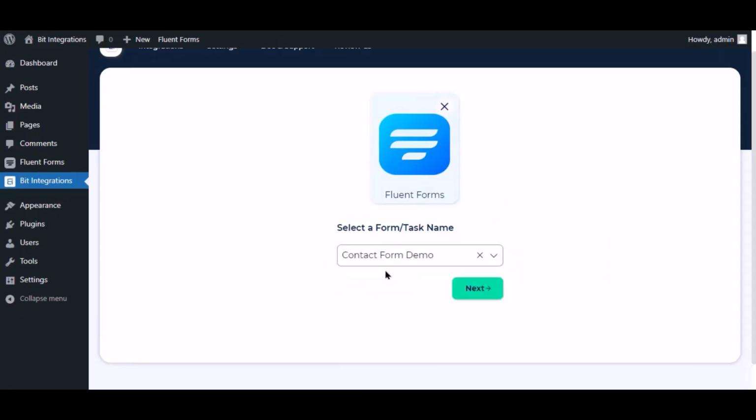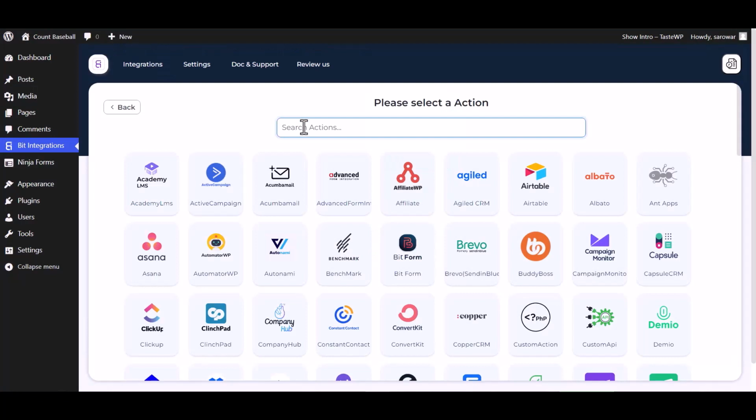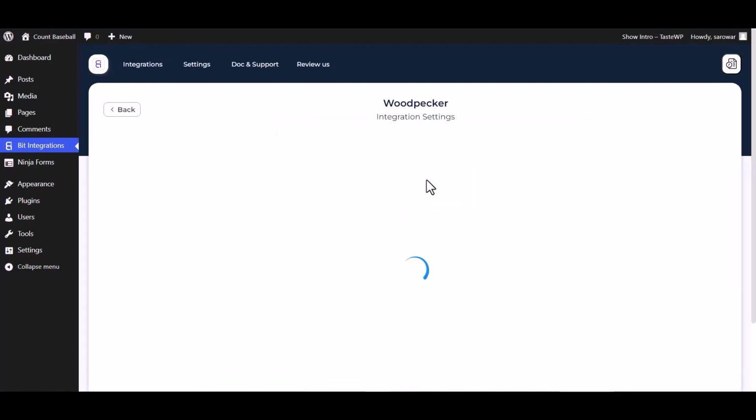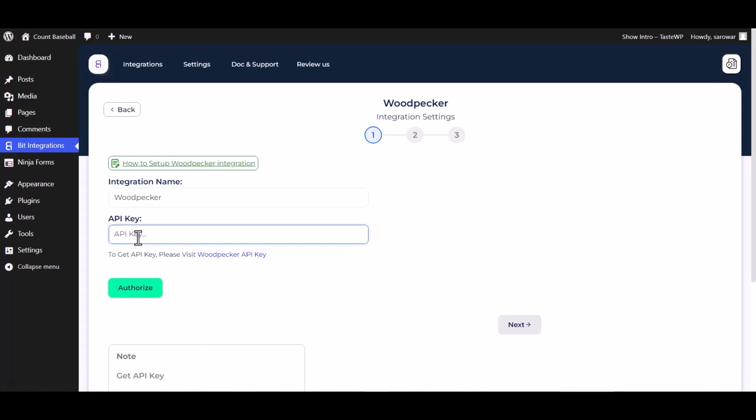Select a form. Click Next. Search and select Action Woodpecker. Give here an API key, so please visit the Woodpecker API key.